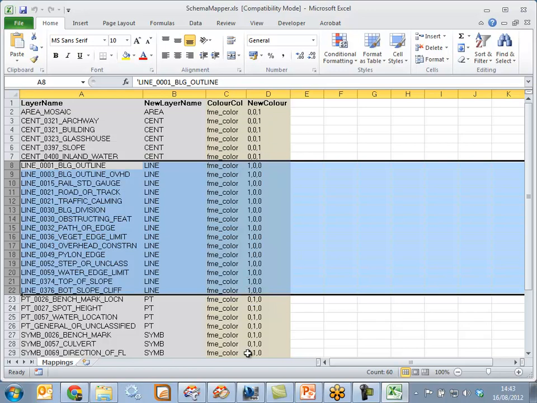I'm also going to define some new colors. So I'm going to set the value of FME color. In this case, this is an RGB value, so layers are going to be defined as blue, these will be defined as red, and these layers down here will be defined as green. So I'm using the spreadsheet to determine this capability.